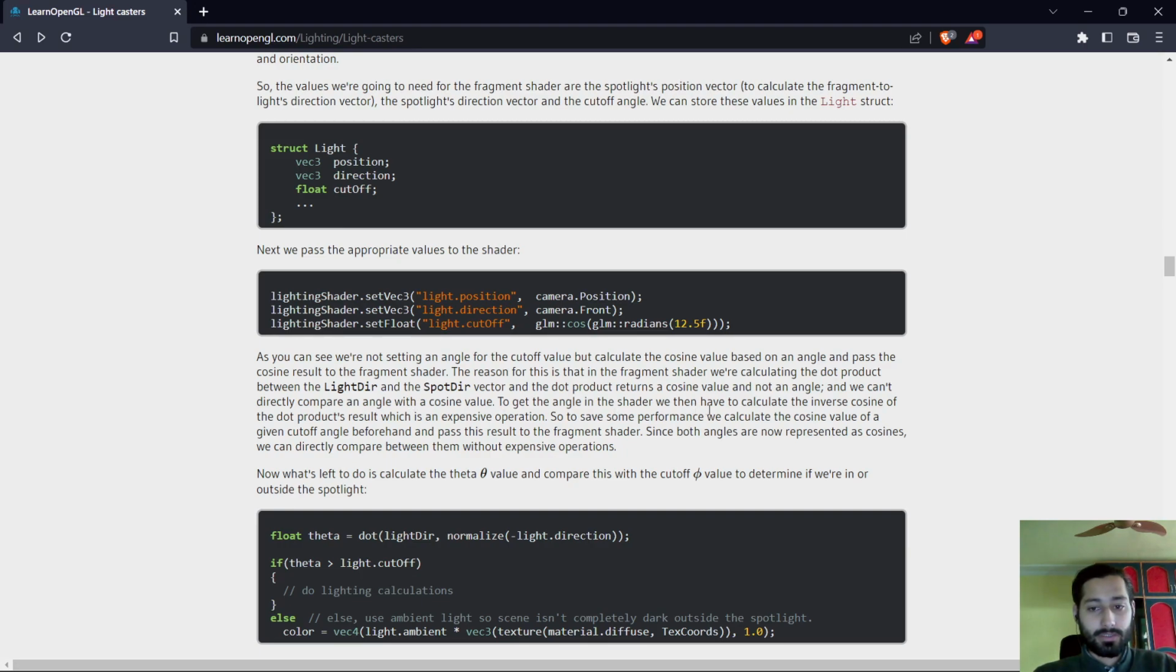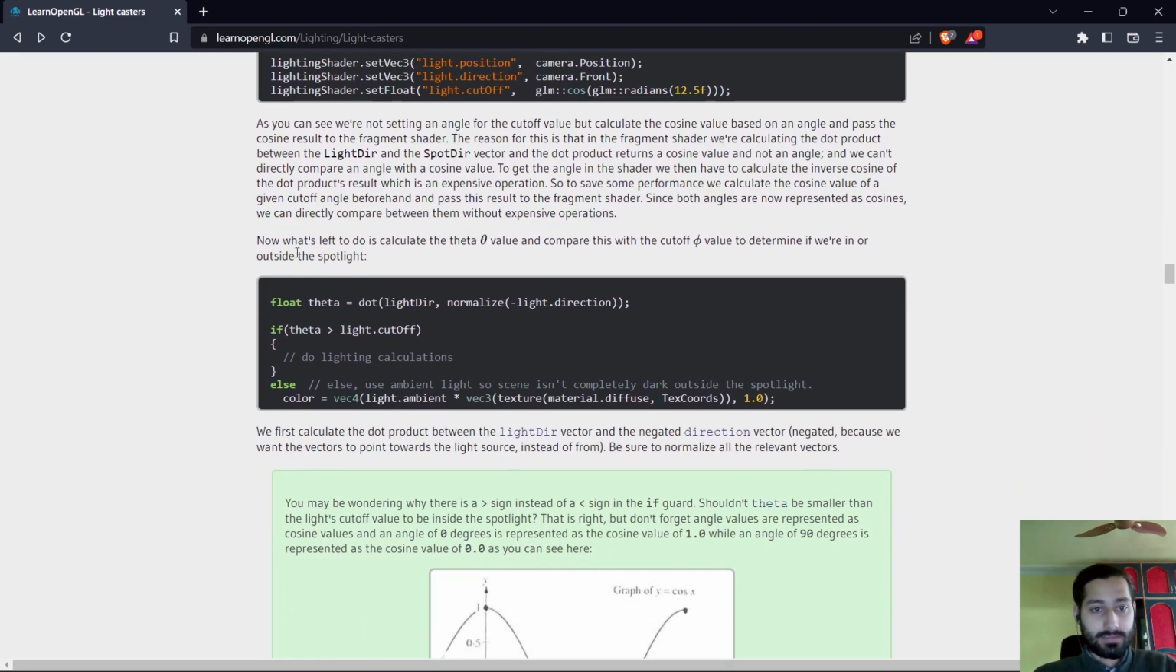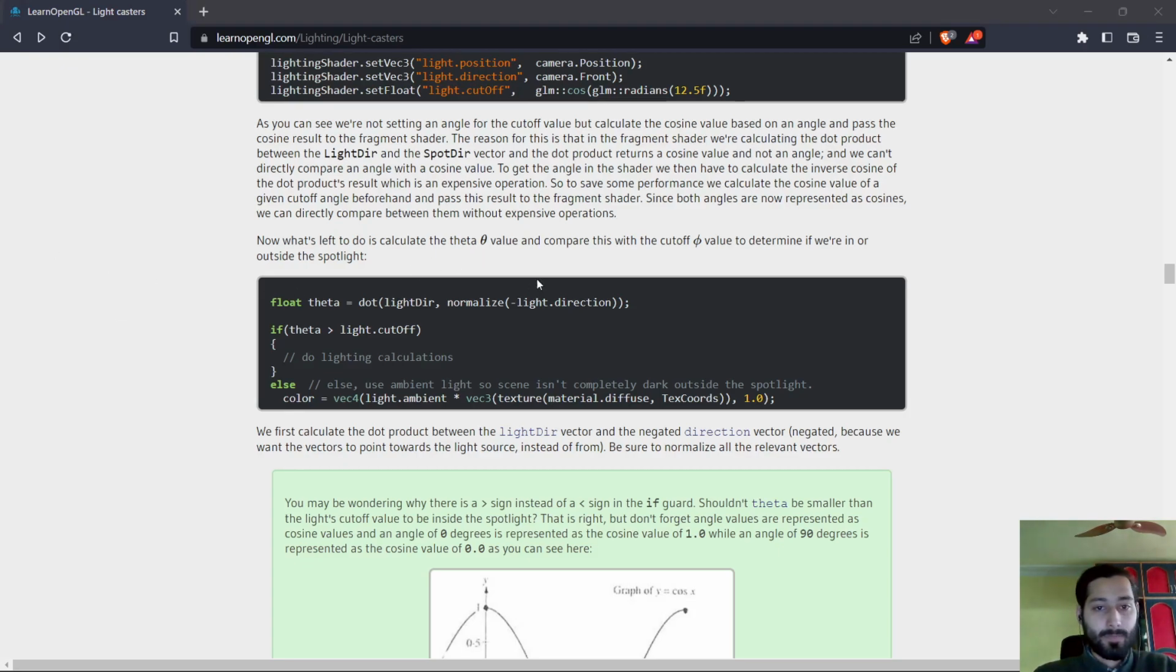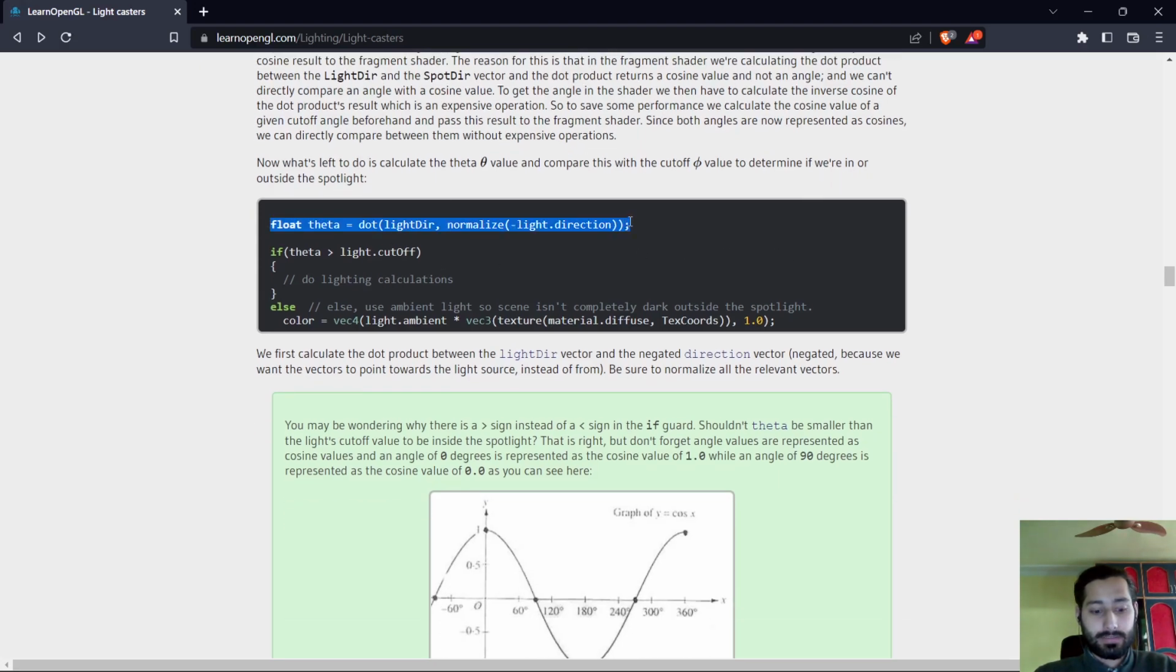To get the angle in the shader, we then have to calculate the inverse cosine of the dot product's result, which is an expensive operation. So to save some performance, we calculate the cosine value of a given cutoff angle beforehand and pass this result to the fragment shader. Since both angles are now represented as cosines, we can directly compare between them without expensive operations. Okay, that makes sense. Now what's left to do is calculate the theta value, and compare this with the cutoff phi value to determine if we're in or outside the spotlight. So we're going to calculate our theta.